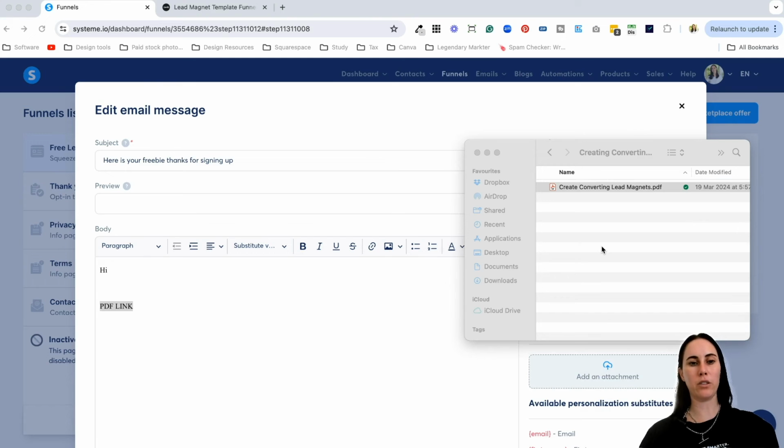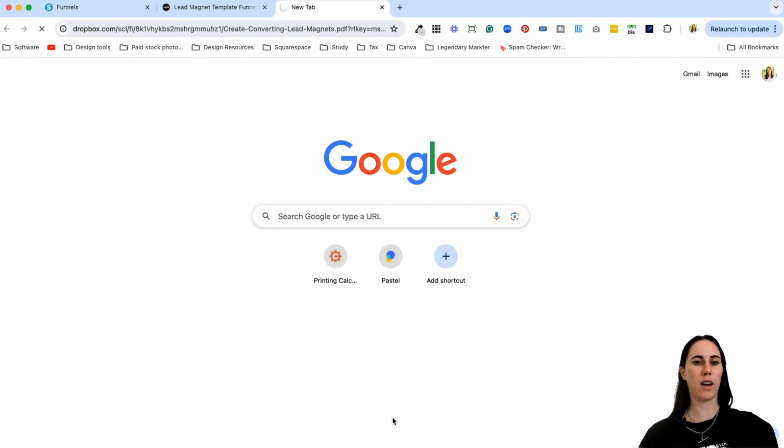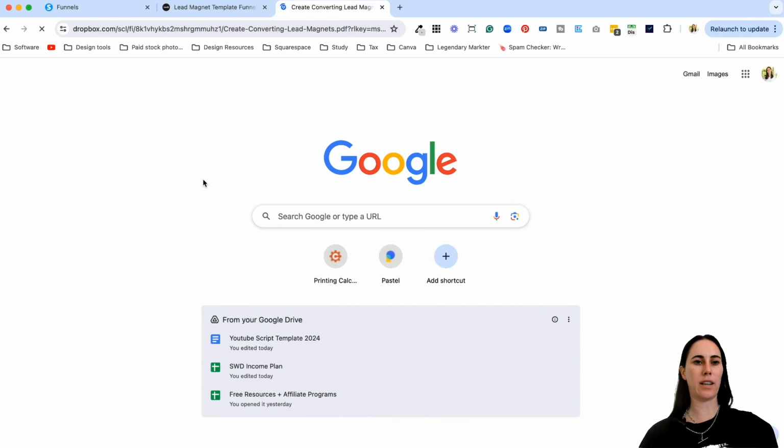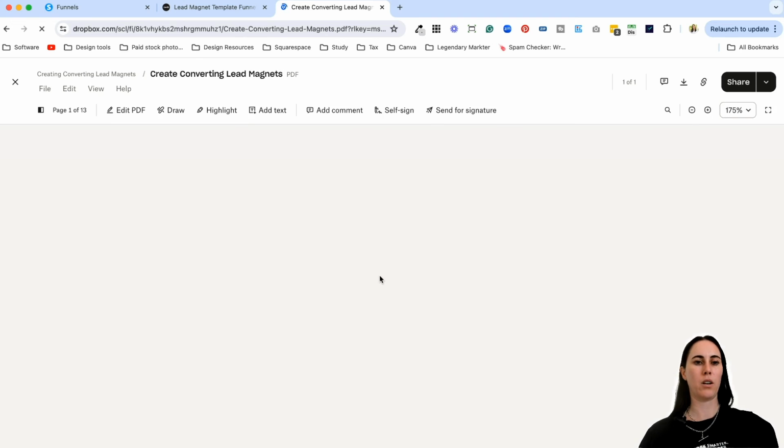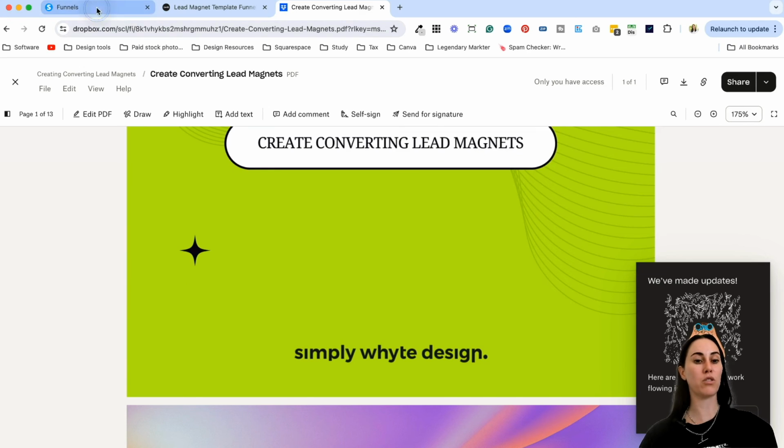Now, one thing that I've learned, which is really cool, is if you put things into Dropbox and you update them, then if you save them as the exact same name, it will update here and you won't need to change the link. Hopefully that makes sense. But anyway, so here's the PDF link there. I'm just going to copy that in there. And I've saved that, and you will see that that link is live. So when someone gets that email, they are going to come and they are going to be able to get the lead magnet, which is the ebook, which I have, which is Create Converting Lead Magnets. So you can see how cool that is. And that will go straight to their inbox.